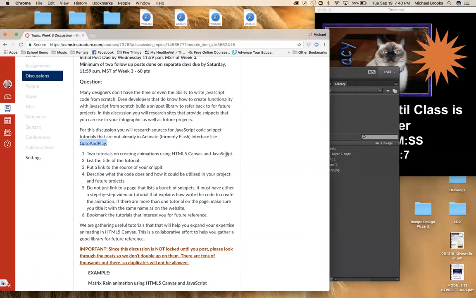When you find those 2, you're going to list the title of the tutorial, put a link to the source of your snippet, and describe what the code does and how it could be utilized in your project and future projects. So in other words, the coding that you're finding needs to work in the project that you're creating for your final, the one that you're creating for this week. And that could be as simple as the go to and play. So you're just finding just some of them, okay? Some tutorials on how to use stuff like that.